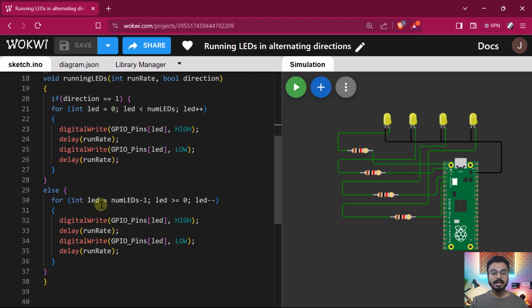LED is the integer that we are going to iterate over the loop, and it is initialized to num LEDs minus 1. What is num LEDs? It is 4. Minus 1 will become 3. So LED is equal to 3. And the condition is LED greater than or equal to 0, which is true. After it runs this, there will be a decrement here, LED minus minus. So here LED is now equal to 3. What will it do here? Digital write GPIO pins of LED.